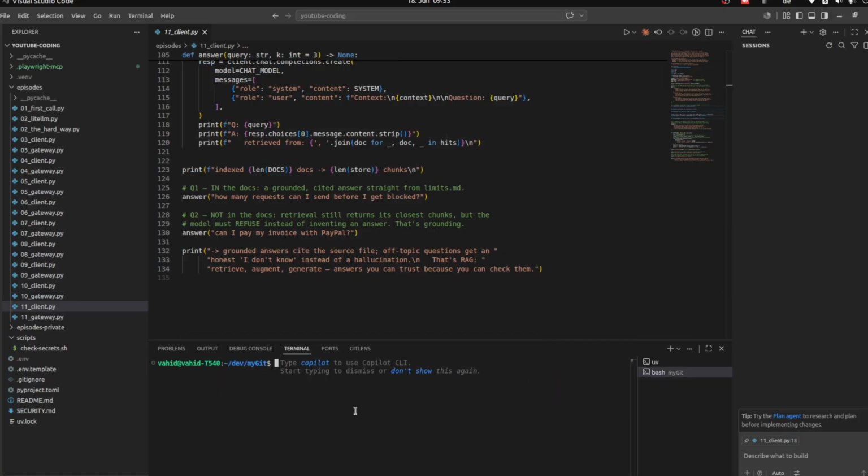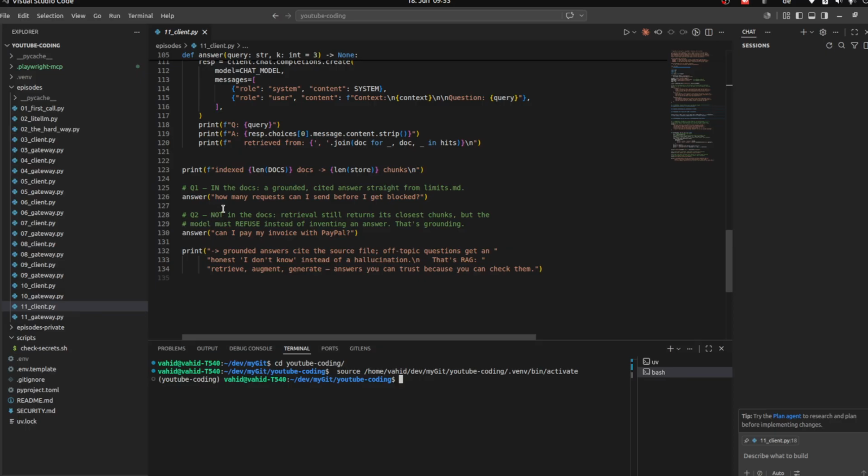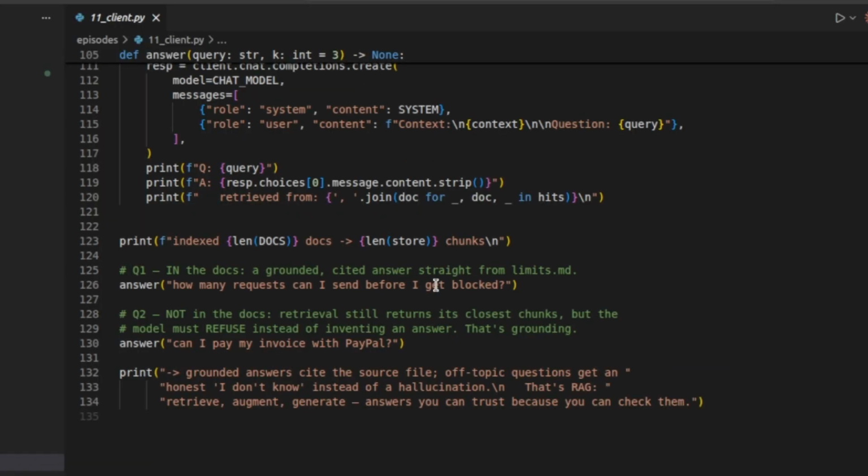And that's the whole RAG loop, end to end. Retrieve the right passages, augment the prompt with them, and generate an answer that's grounded in your docs and cites its sources. And that says, "I don't know," instead of hallucinating. That's the difference between a demo and something you can actually trust.